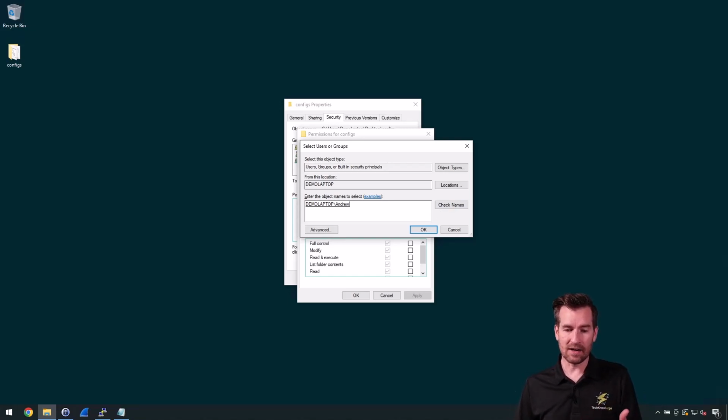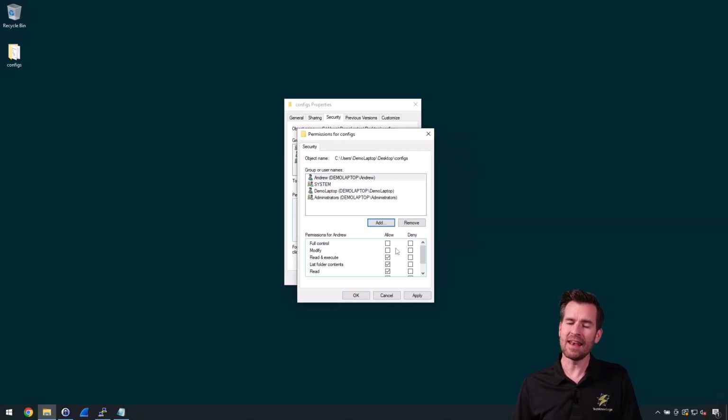So now there it is. That's the user that's on this laptop. So I'm going to click on OK. And then I can select the level of permissions that I want to grant this specific user. Or if I want to deny them access to something, I can do that as well. So I'm going to grant modify rights and I'm going to leave out full rights.